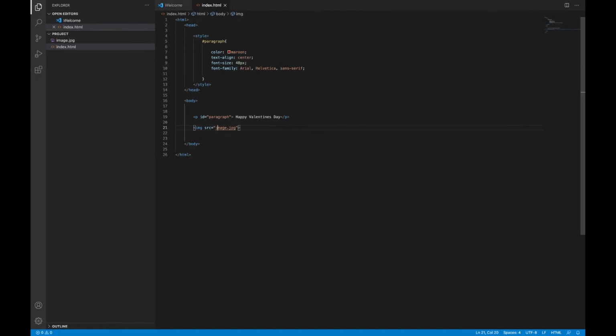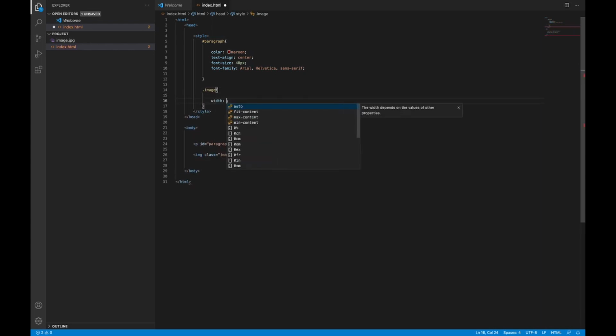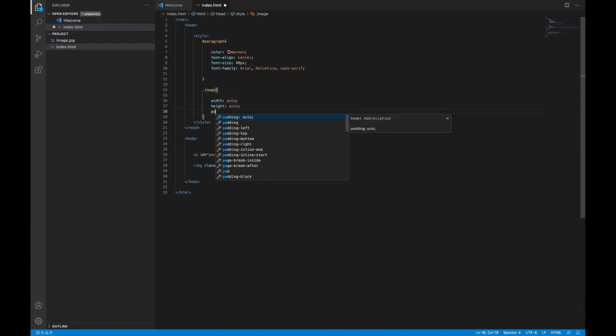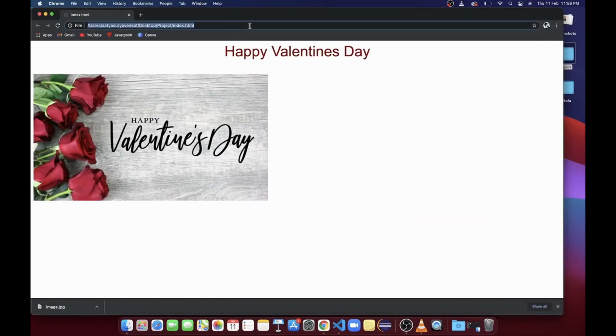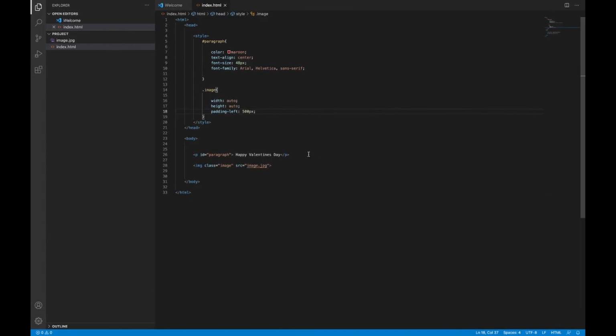I want to place this image in the center. Let me give a class name for this tag. So I want to style this image using class name as image, with width auto and height as auto. I want to give padding at left so that it will come to center. Okay, now it's in the center.